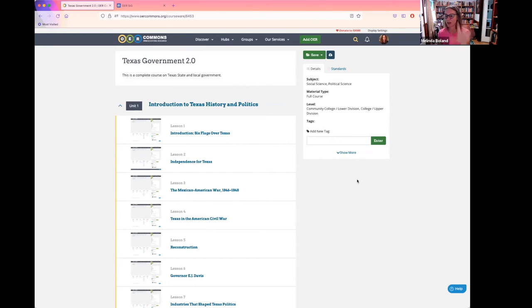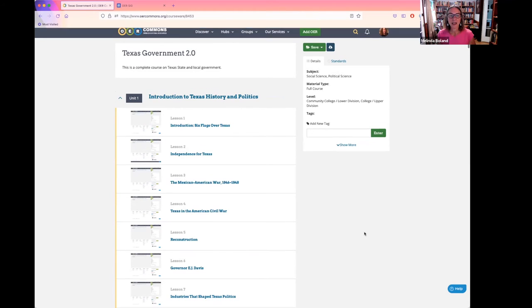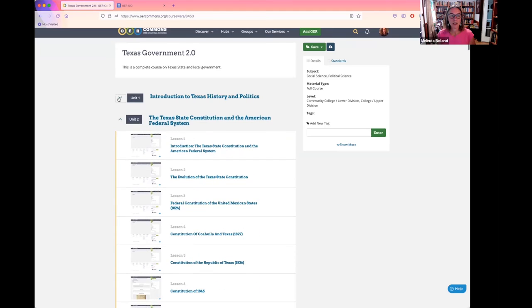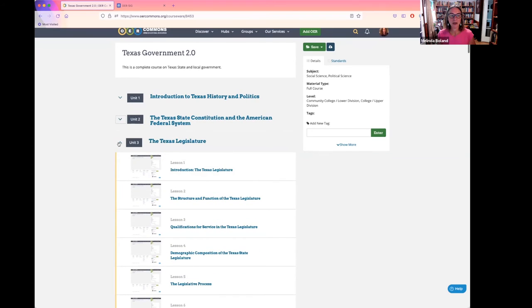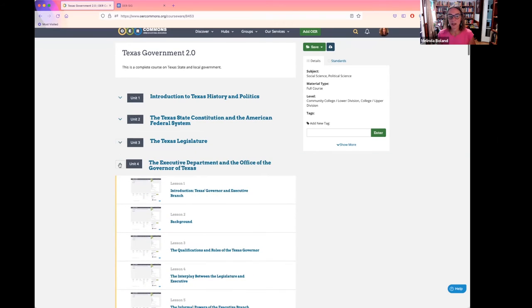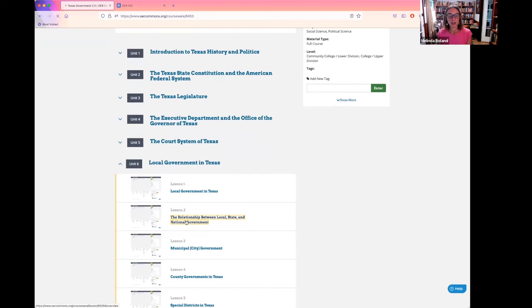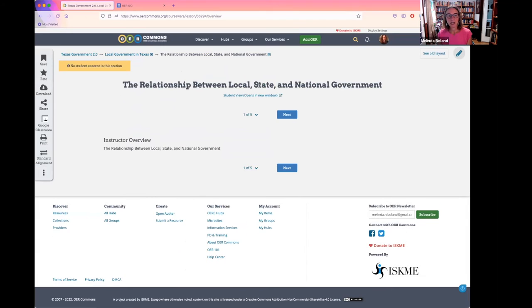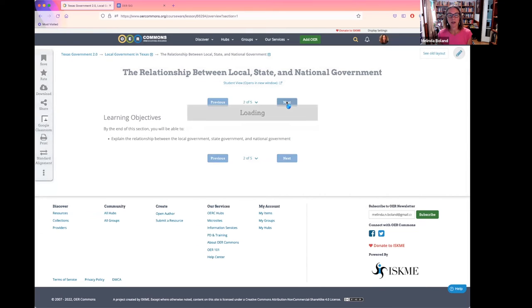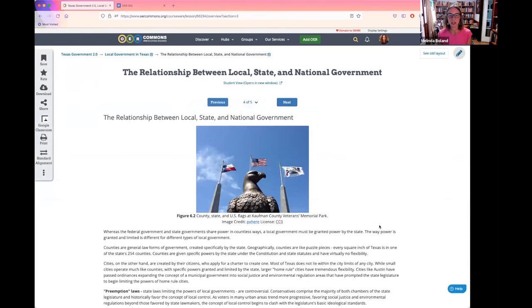So it's not fully front end ready, but I did work with an educator at Austin Community College who wrote this textbook on Texas government, and he put all of this content in for me. So you can see basically a unit kind of aligning to a chapter. And then within that, all of those lessons are kind of like those subheads in the chapter, right? So if I go into lesson 2 of unit 6, here I am, the relationship between the local, state, and national government. And I can go through and get through these boring pages and get to the good stuff here.